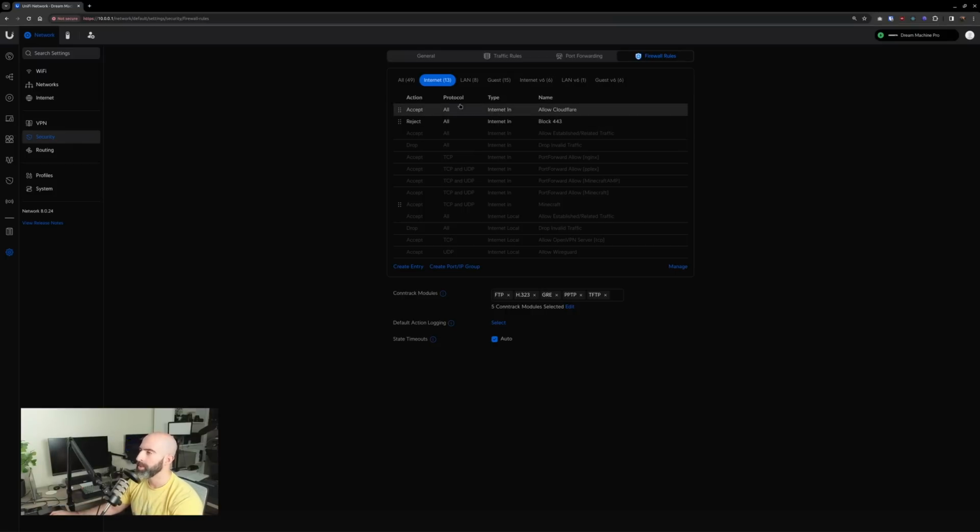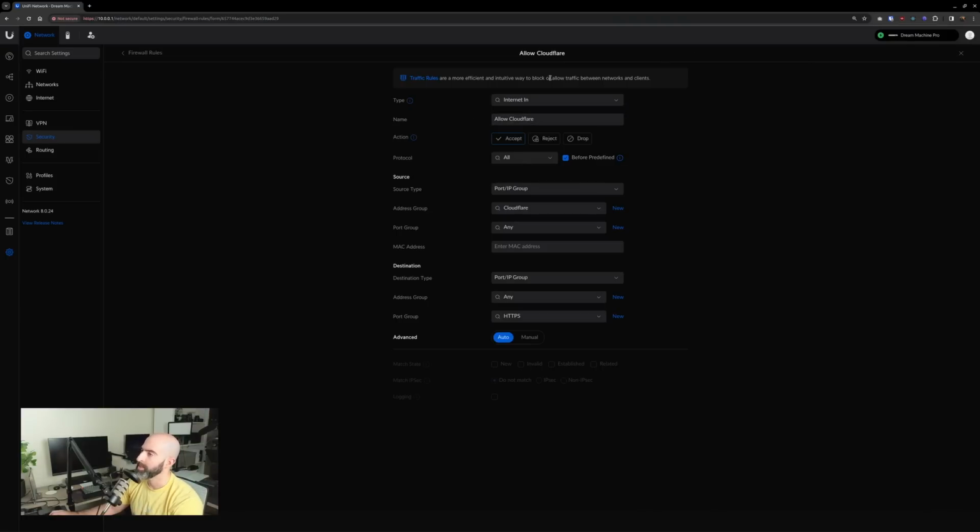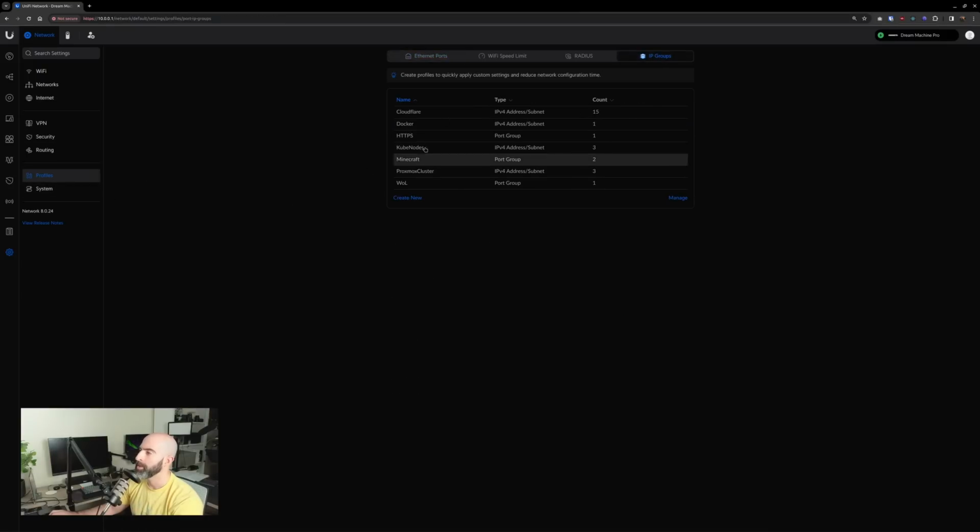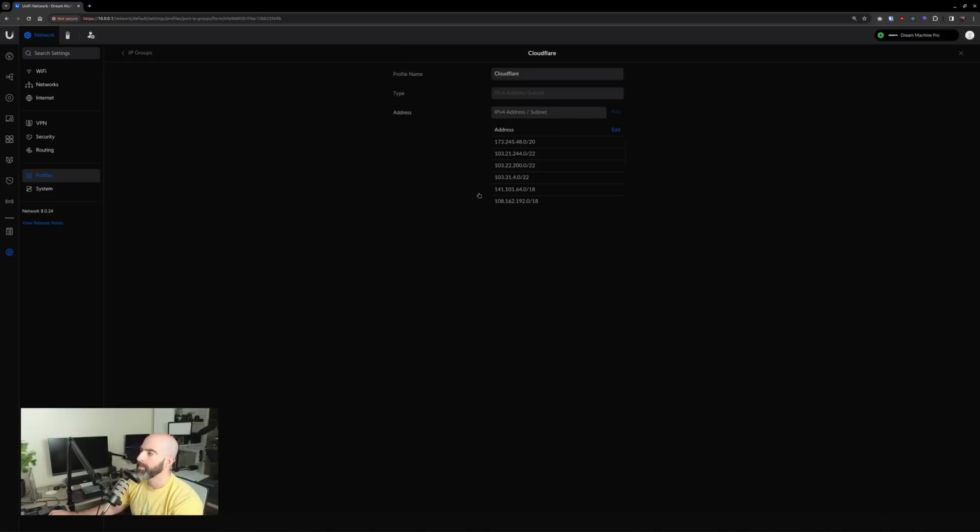Luckily, you can do that with these two rules you can add up here. So the first one is allow Cloudflare. What this does is it's an internet in rule to allow and accept all protocols on this specific list of IPs. Now, this is a list of IPs from Cloudflare's website. If we go to profiles and we go to IP groups, Cloudflare, there's 15 of them. And this is a list of Cloudflare servers.